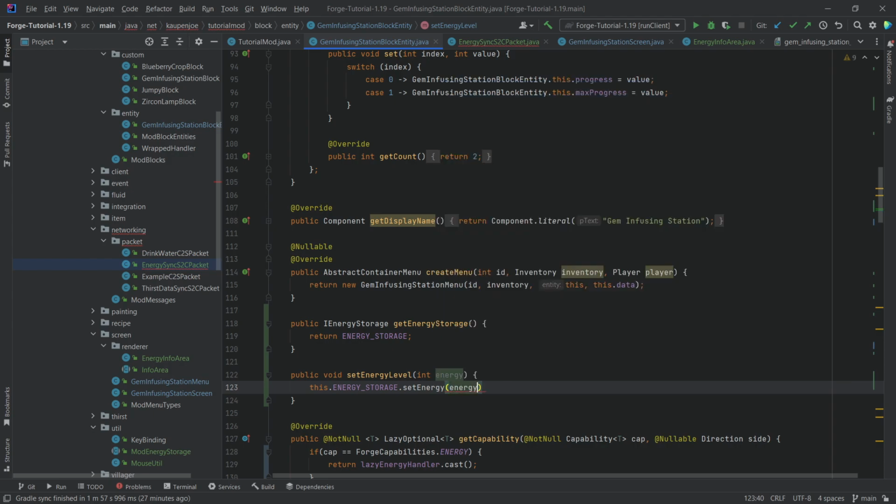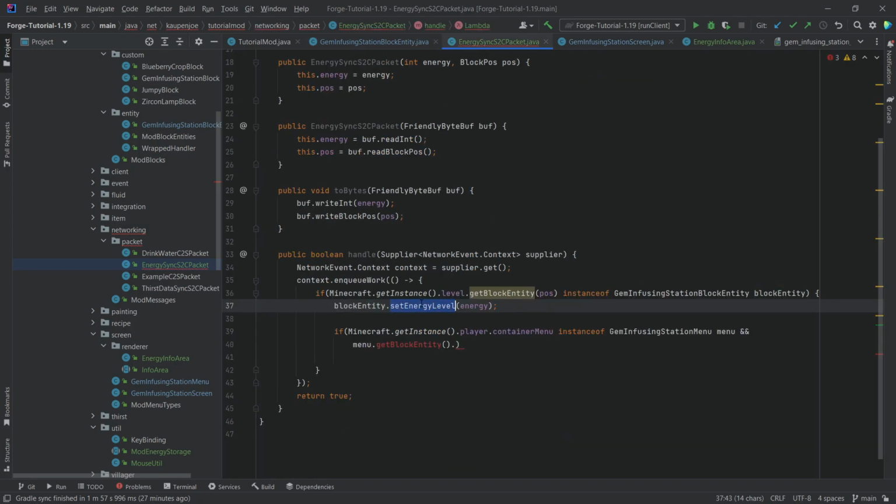So we want to set the energy to whatever energy we're passing in here. This just synchronizes. This method is always only called on the client, and it only adds the energy that the server has. So the server says, hey, we have 300 energy inside of this energy storage, and then this sets it on the client. That is the general idea for this method over here.